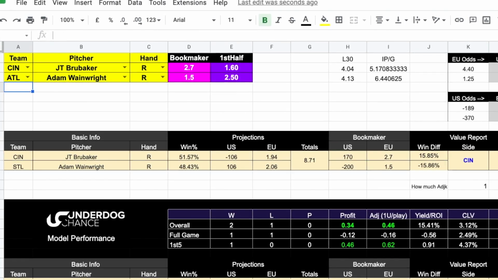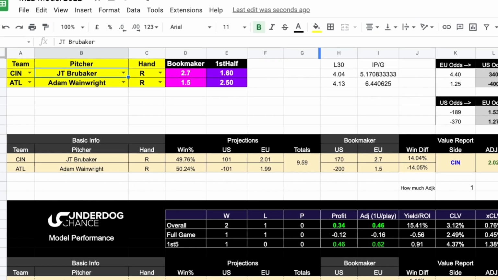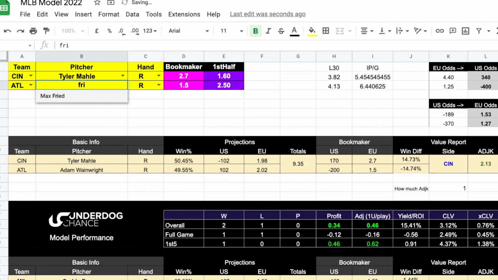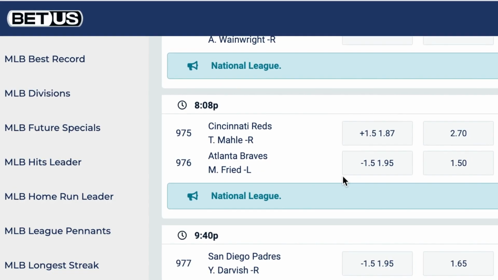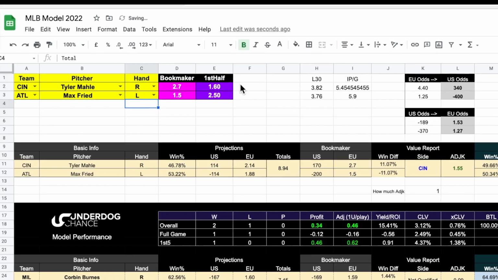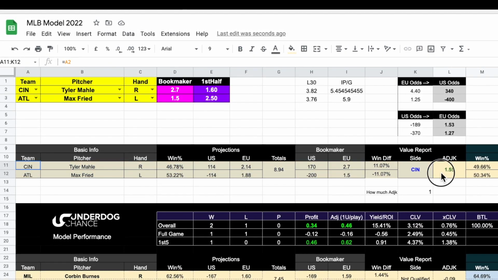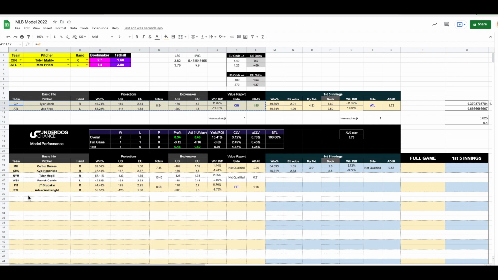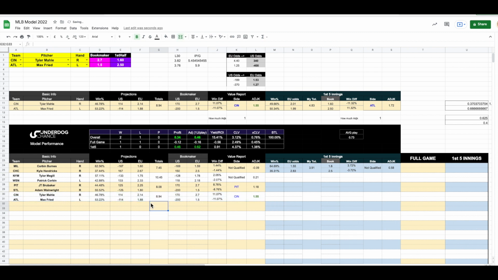Okay, Atlanta. He's a left-handed pitcher. Of course, this is much faster once you... The odds are basically the same. This is much faster if you don't make comments like I do. In this game, based on my projections, there is some value with Cincinnati. Again, the reason is the same. Based on my projections, the odds should be lower on Cincinnati.